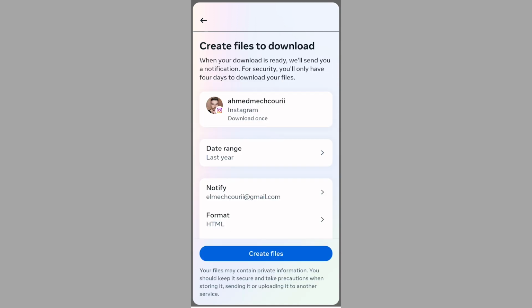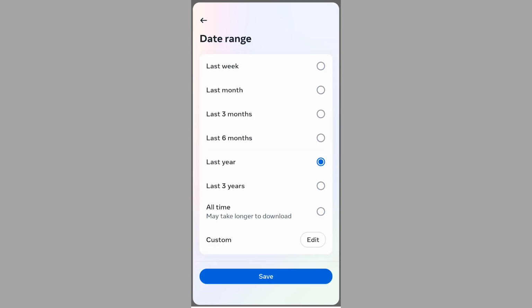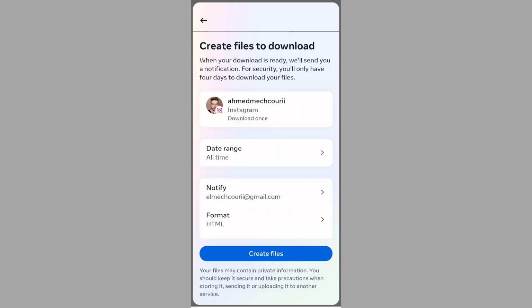Then click on date range, and here we have last week, last month, last 3 months, etc. For example, if you want to recover all your deleted messages on Instagram, so you should select all time option. Then click on save, then click on create files.